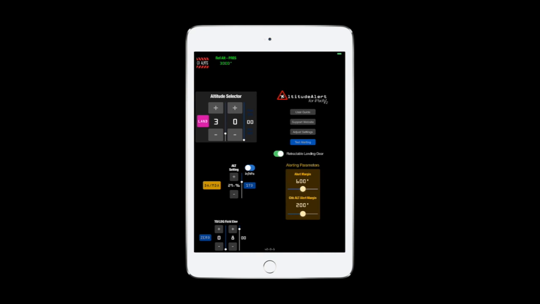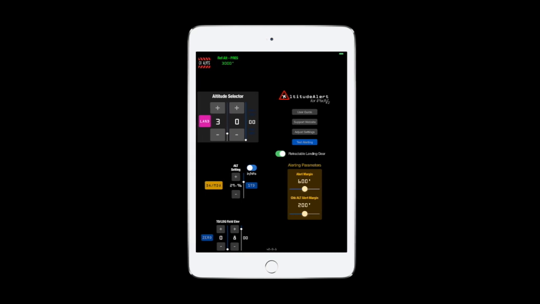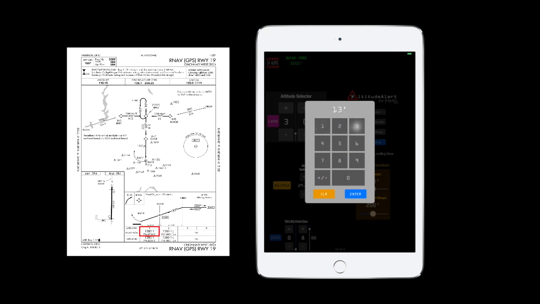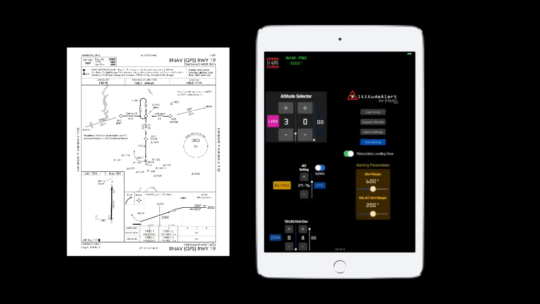Now that we've reached 3,000 feet, it's time to start setting up for the approach. At India 67 for the RNAV 19, it's an LNAV MDA of 1,380 feet. So let's go ahead and enter that in by touching the DA-MDA button. Next, enter the landing field elevation, which at India 67 is 584 feet, so we'll round up to 600. Okay, we're ready to go.